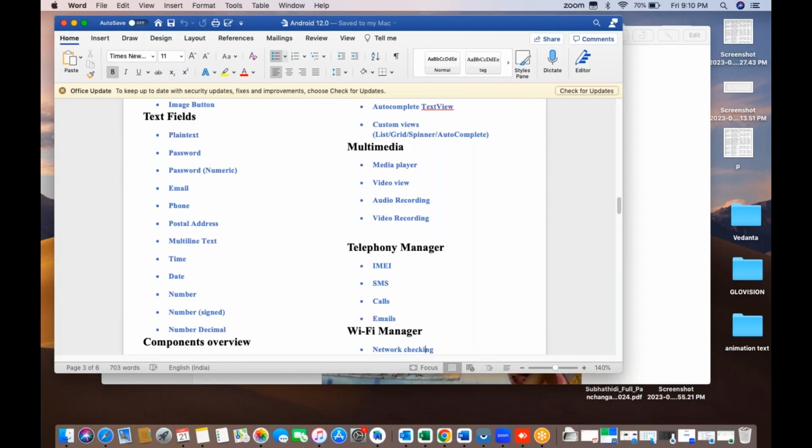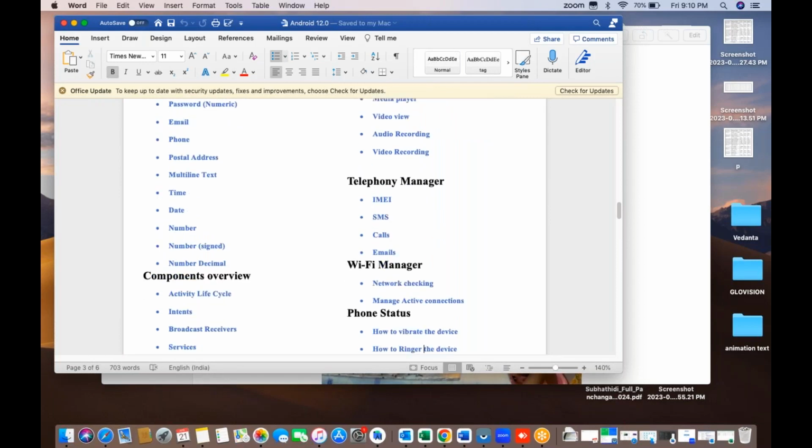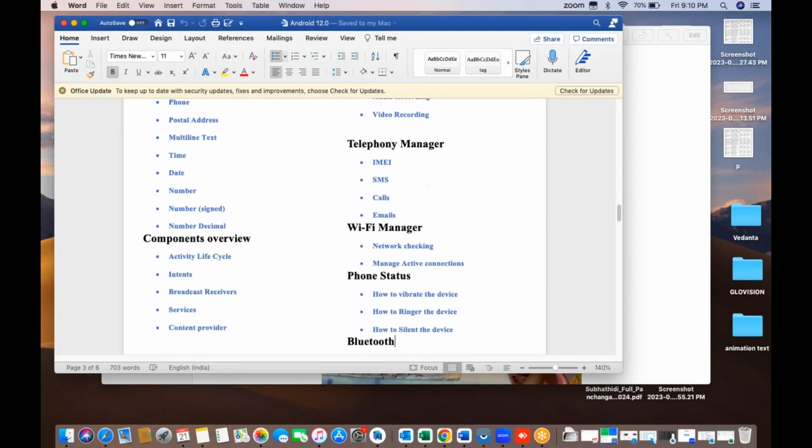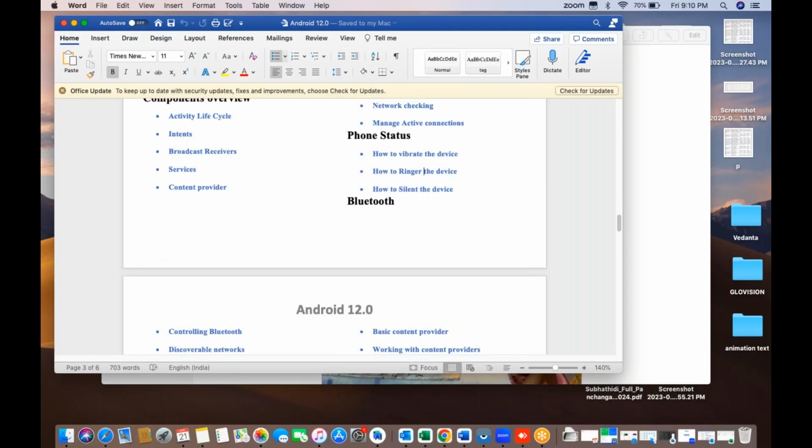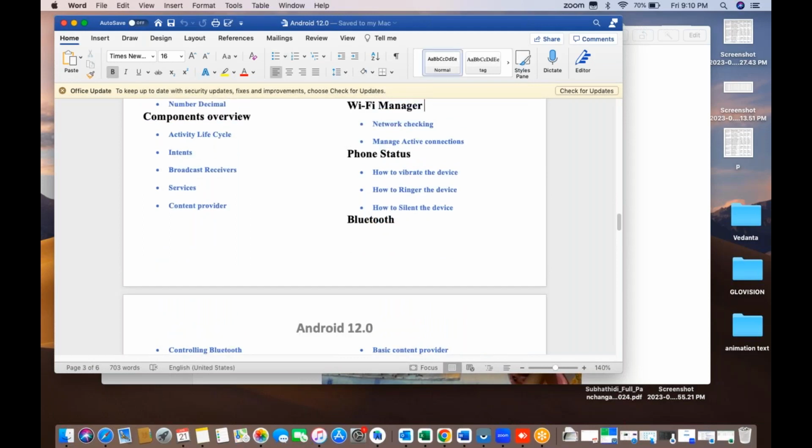Then after that, how to get an IMEI number, and how to send SMS, calls, emails, etc. We'll discuss in this section. Then connecting to Wi-Fi, because nowadays in WhatsApp there is an option for image download, video download, file download only when you are connected to Wi-Fi.